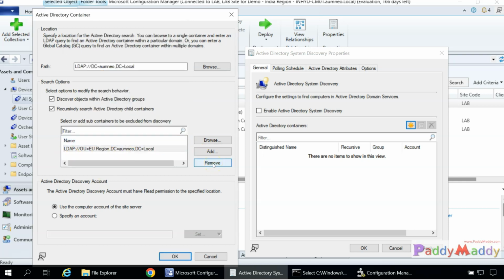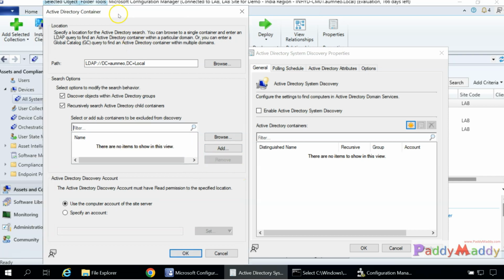There could be some companies that definitely come up and say, hey, I have my DMZ, I don't want to discover it, can I exclude it? Yes, my friends, you could do this kind of exclusion. This is how it's going to work. But in my case, I'm not going to do it.